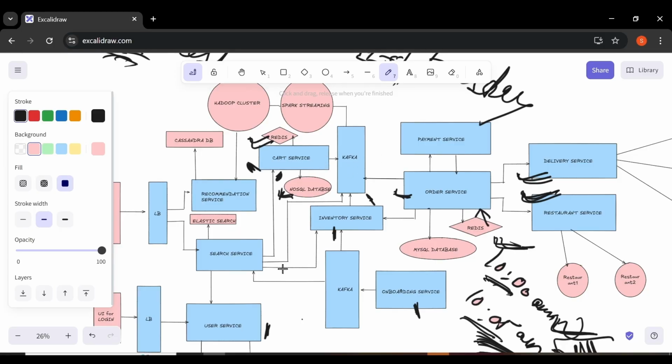If the user is adding an item to the cart, we will capture what the user added to the cart and how many times he added that item. We will capture everything. Then this order service will also send an event to Kafka, which will tell what the user ordered. We will send all these things to Kafka, and there will be Spark streaming on top of Kafka, which will perform some aggregations and other calculations, and there will be a Hadoop cluster which will do some machine learning operations and other operations to generate a recommendation feed for the user.